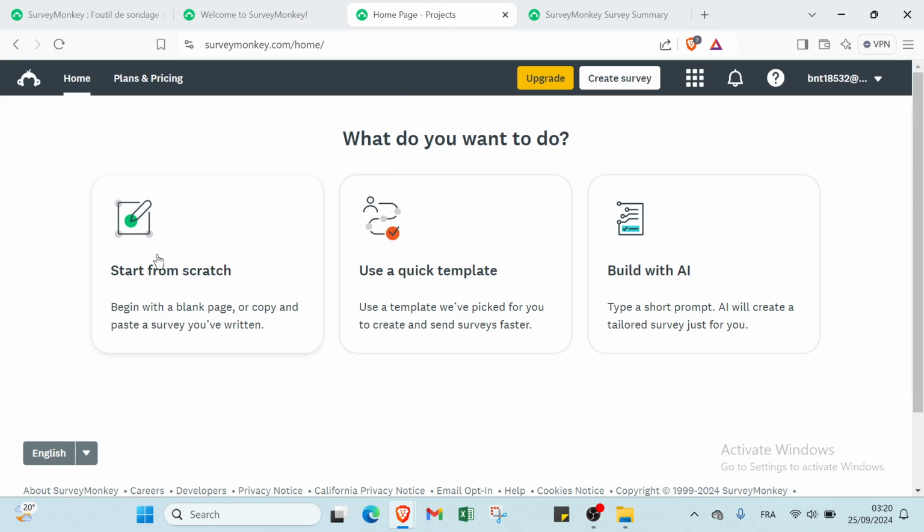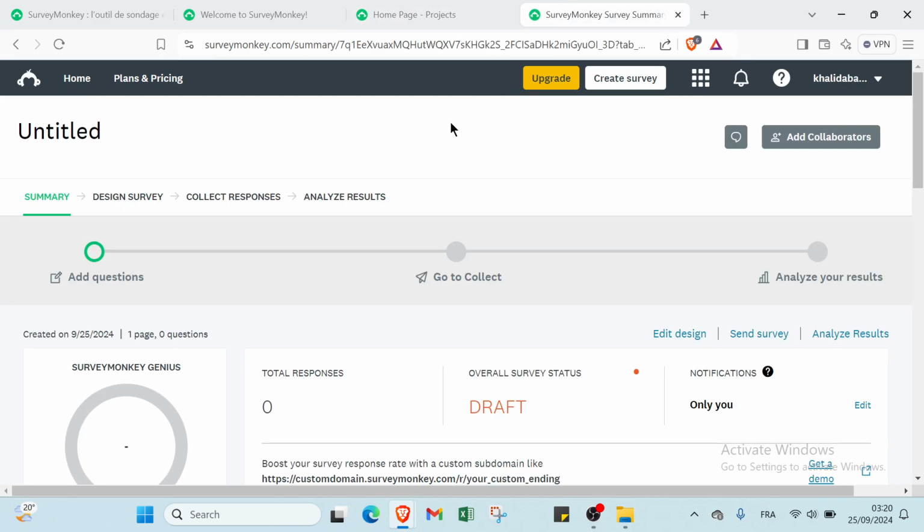What do you want to do? The first one, start from scratch. Begin with a blank page or copy and paste a survey you have written. Then we have use a quick template. These templates we have picked for you to create and send surveys faster. Then we have build with AI. Type a short prompt. AI will create a tailored survey just for you. Once you choose the one you want, you will find this page. To create a survey, click over here, but before, let's know how to use SurveyMonkey.